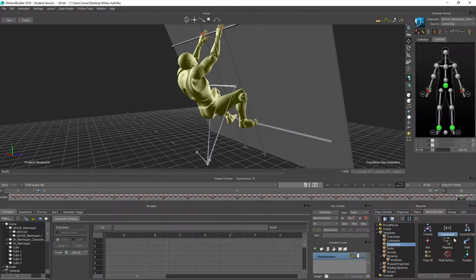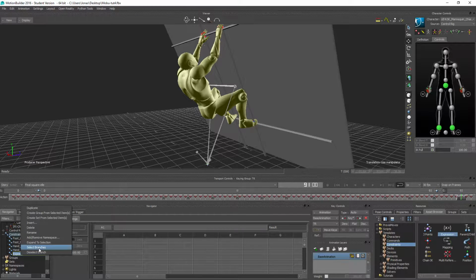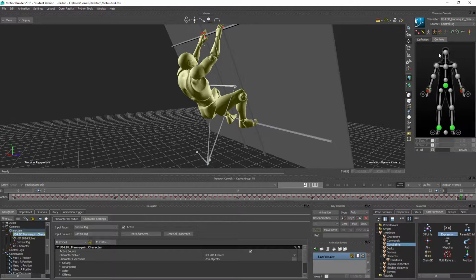And for that, I'm going to use something called an expression constraint. So I'm just going to start off by dragging that one in. It's going to look like an Excel spreadsheet, basically, and that's actually not so wrong. I'm just going to rename this and call it a root expression. Okay, so what this does is it allows us to drag in several values from several places.